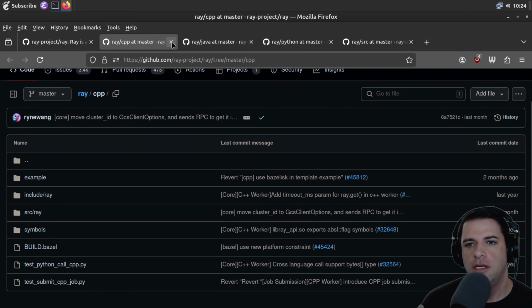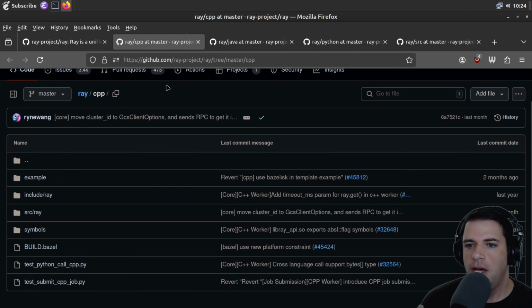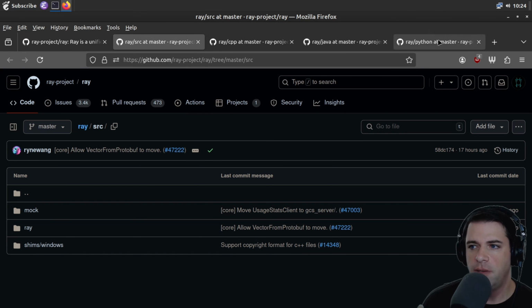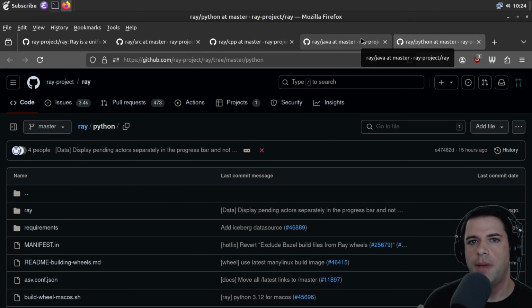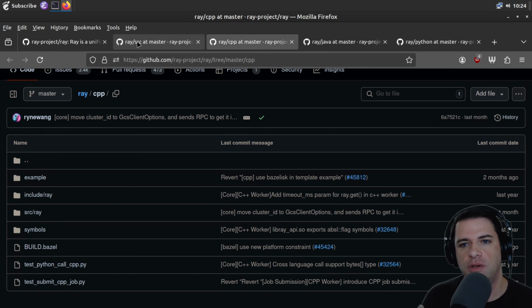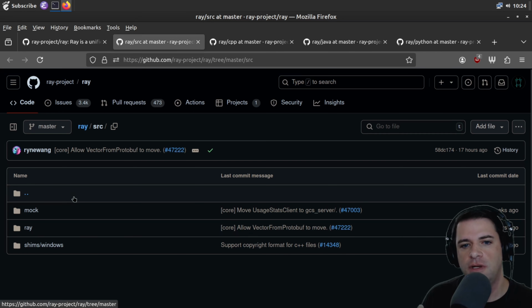Okay, sounds good. So I don't know where to start. Maybe we should start at source and then look at C++, Java, and Python. I'm going to guess Java and Python are bindings for Java and Python. If you have C++ at your disposal, I think typically you're going to use that as the implementation language for the harder stuff. In source, we have Mach, Ray, Shims, and Windows.